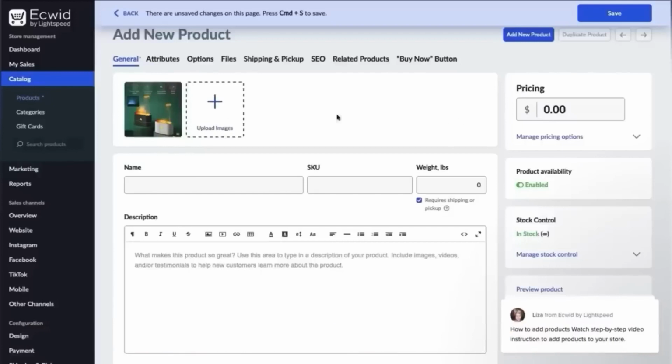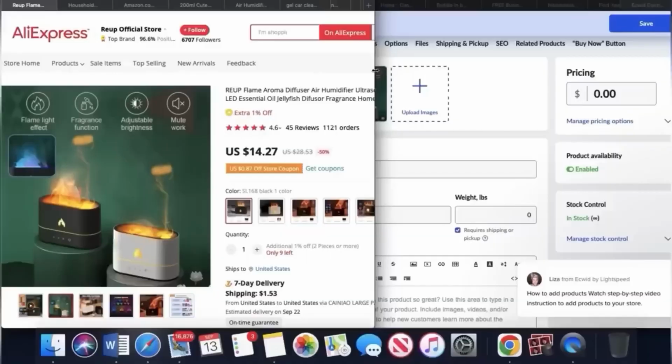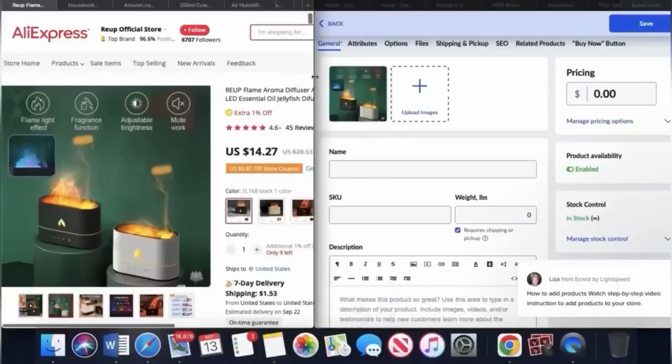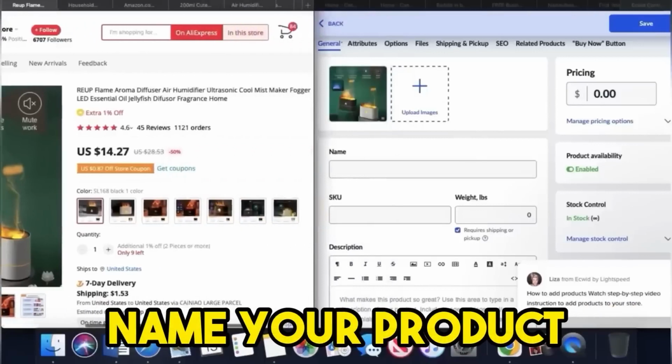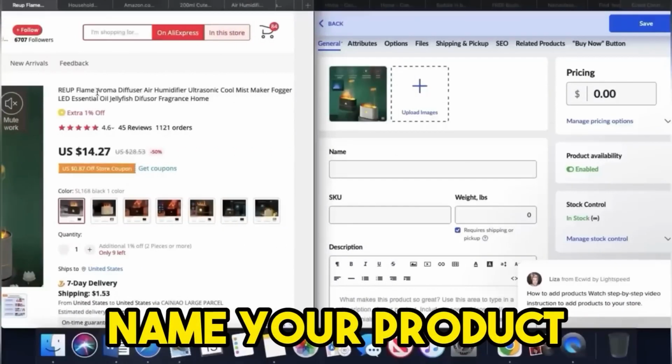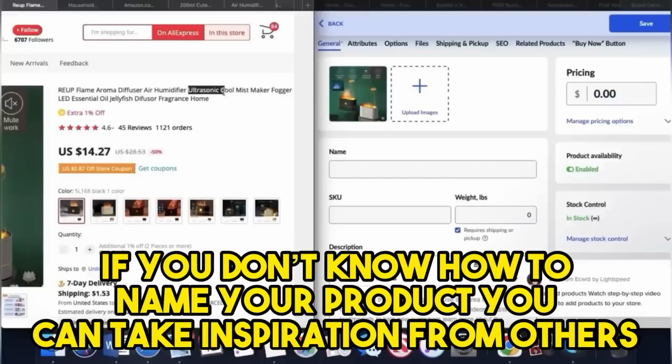We'll put your name after that. To let us see what's happening on both displays, I'm just going to divide the screen. We may now take a quick peek at their title. They call it Aroma Diffuser, Air Humidifier, but all the words are jumbled up, so you can just piece them together. So you could do Ultrasonic Diffuser Air Humidifier.